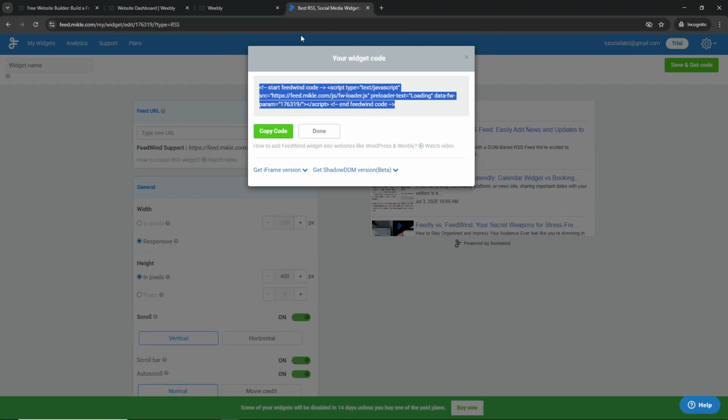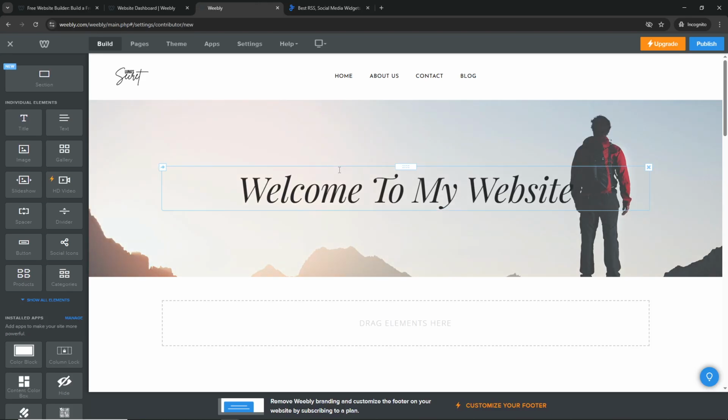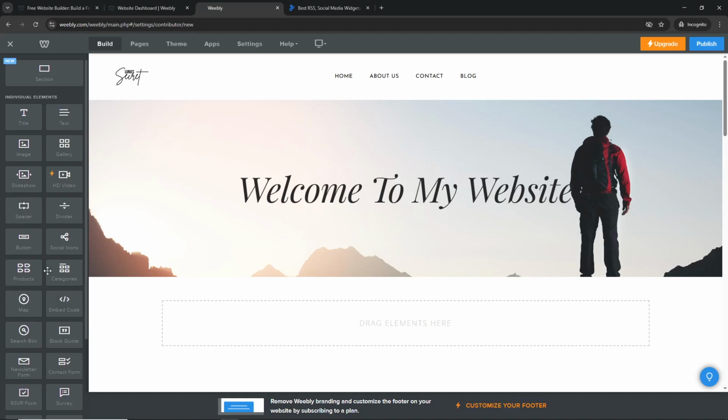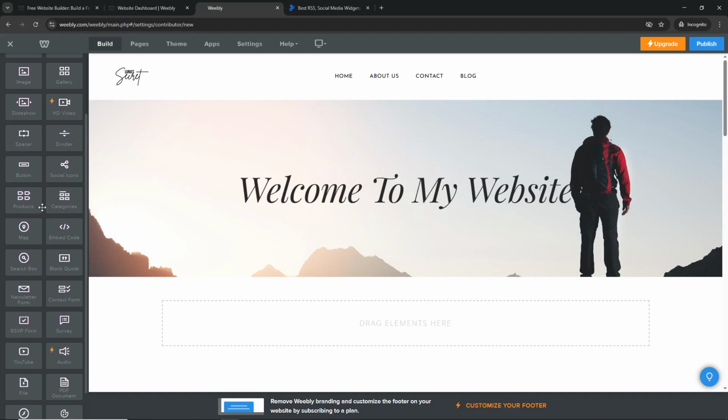Now let's go back to the editor page on Weebly. At the top menu, make sure you're on the Build tab. This is where you'll find all the elements you can add to your website. Focus on the left side menu and look for the Embed element. If you can't find it right away, don't worry, just simply click Show All Elements and it should appear. The Embed element is essential because it allows you to insert custom code into your Weebly site.